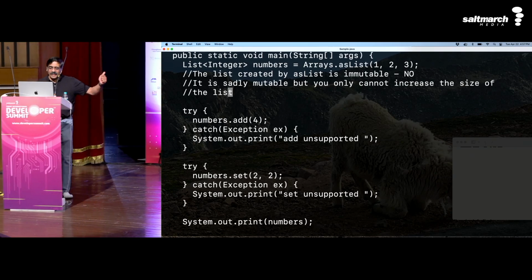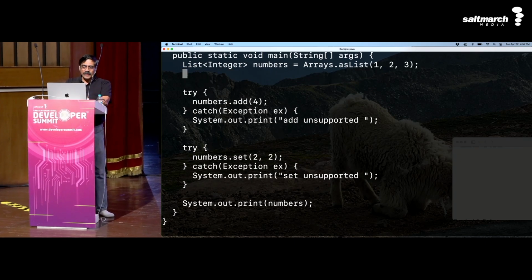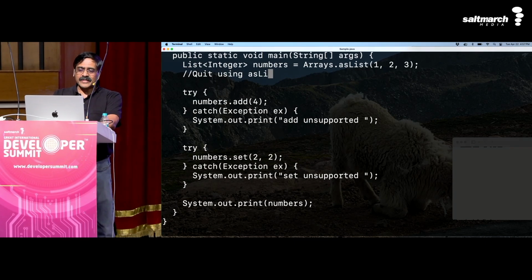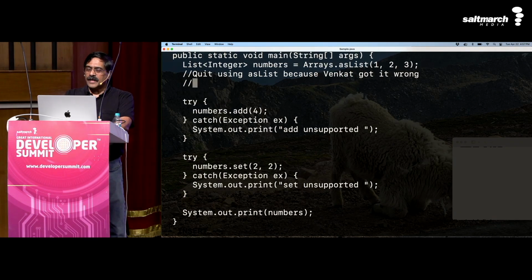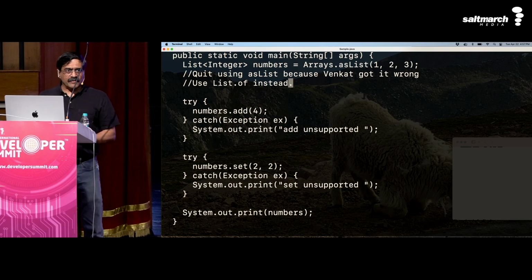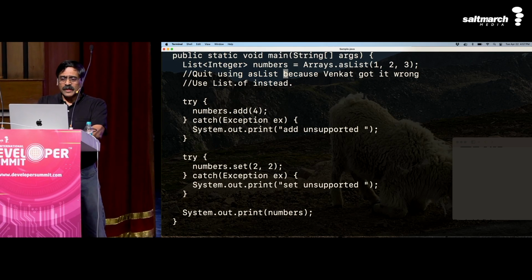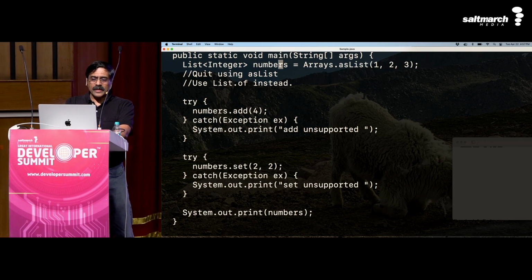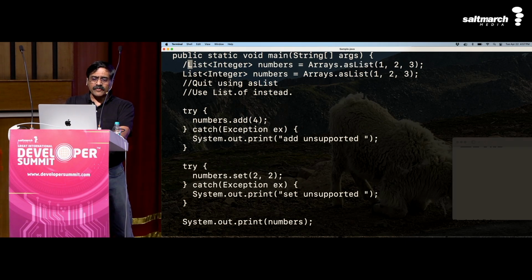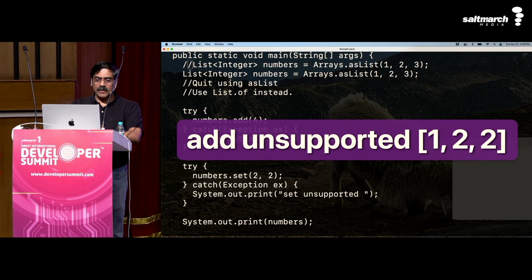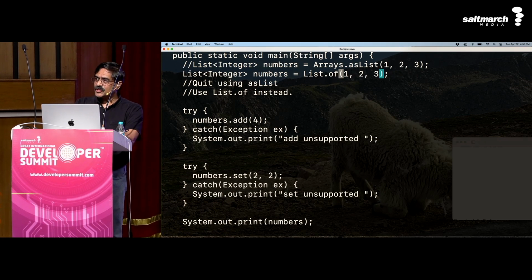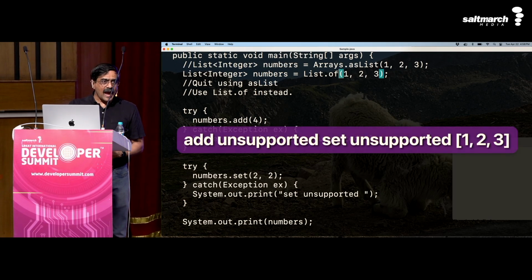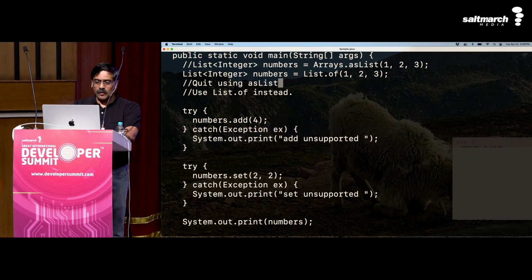Well, moral of the story is the following. Quit using asList because Venkat got it wrong. But more important, use List.of instead. I'm a big fan of List.of. Let's see why. If I take this code that is here, let's comment this out for a minute. As you can see, it's add unsupported, right? But if I change it to List.of instead of asList, notice now both add unsupported and set unsupported.